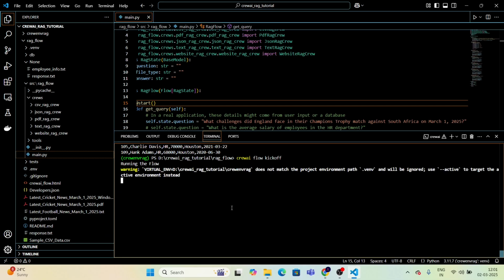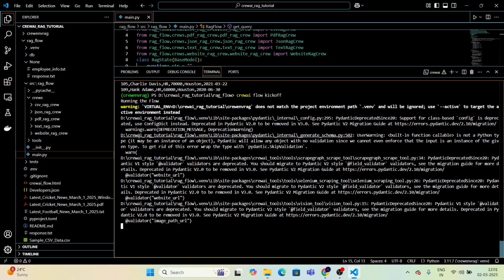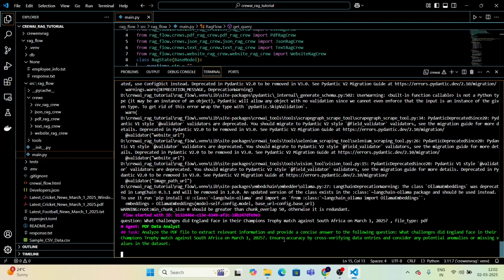Now let's again wait for a few seconds and we'll try to track the flow of the agents here. So first of all, it says running the flow. There are some warnings which we can ignore. Now the embeddings are getting created. We might need to wait for a few seconds. Okay, so now the first agent, the PDF data analyst agent, has come into action.